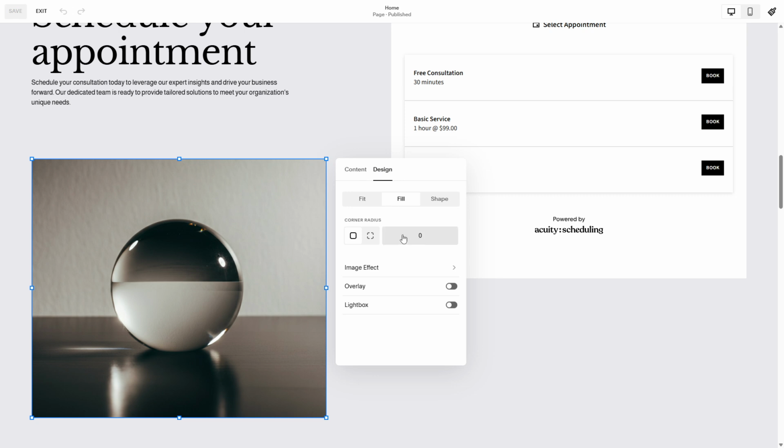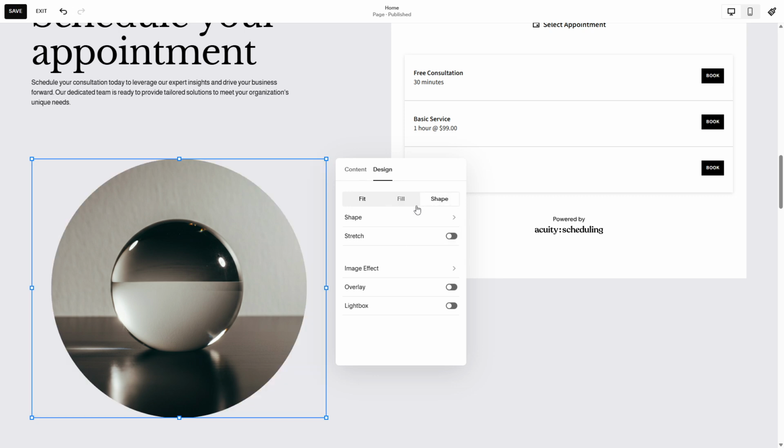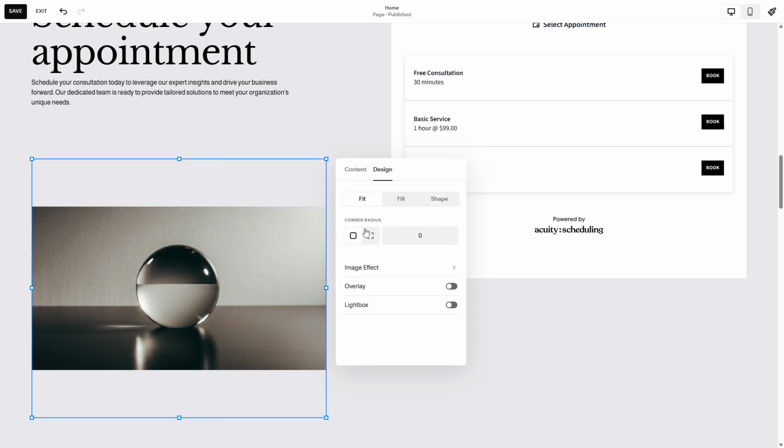Remember, using white space effectively can go a long way toward making your website look clean and modern. Don't feel compelled to fill every gap. Strategically placed spacer blocks can help maintain this airy and uncluttered feel.